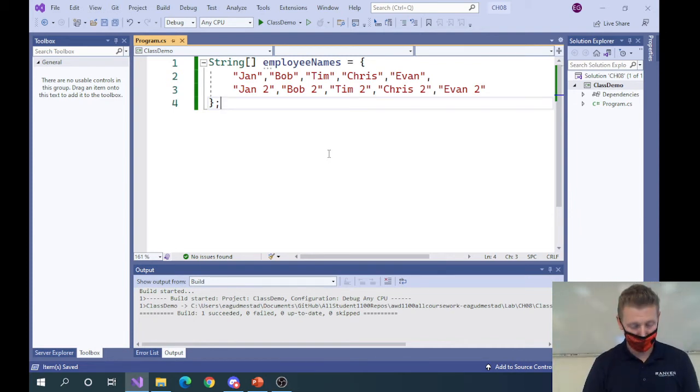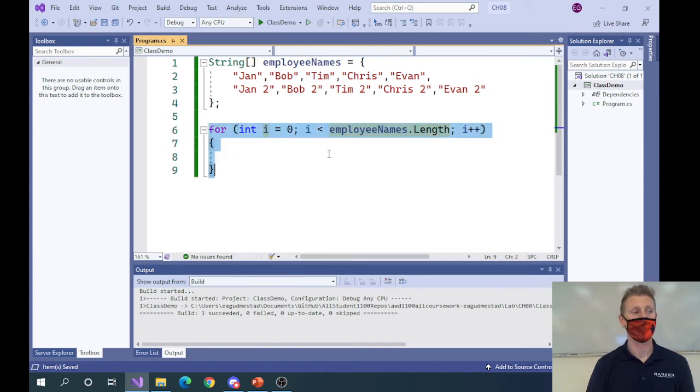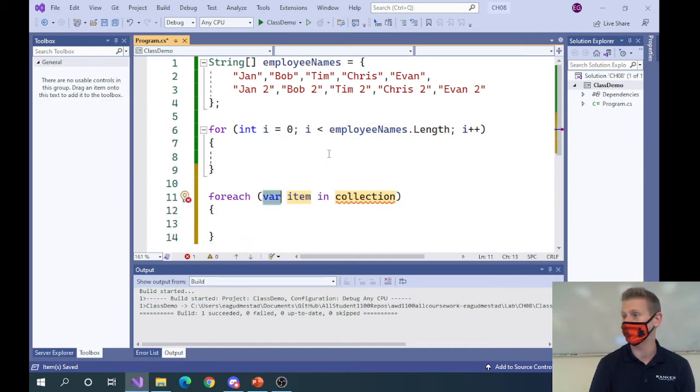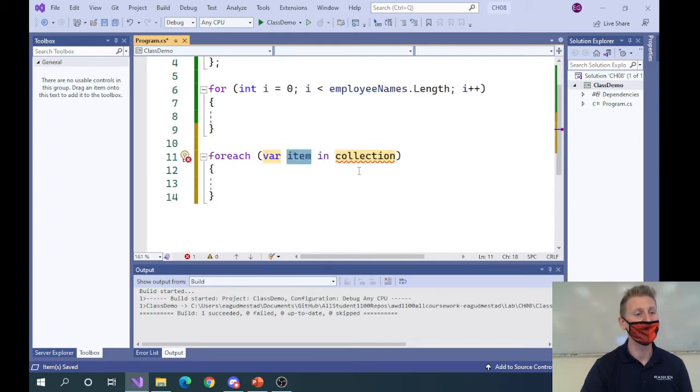Looping through your arrays: for, tab tab, employee names dot length. This is such a common loop, where you're looping through every element of an array one element at a time, that they make a shorthand for it called the foreach. You saw that in JavaScript. Now, if I use the code snippet, it's really quite interesting what it does. It puts in this keyword var, var item in collection.